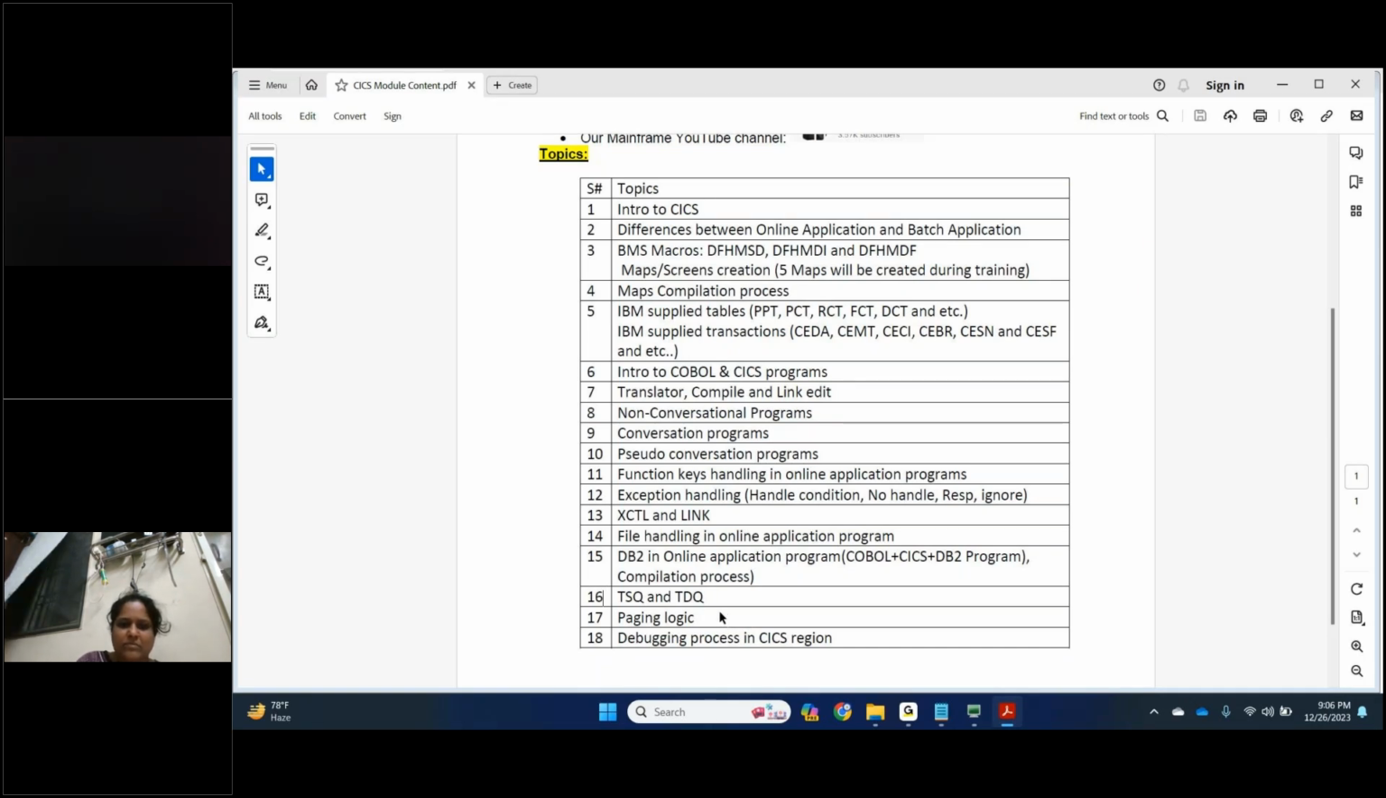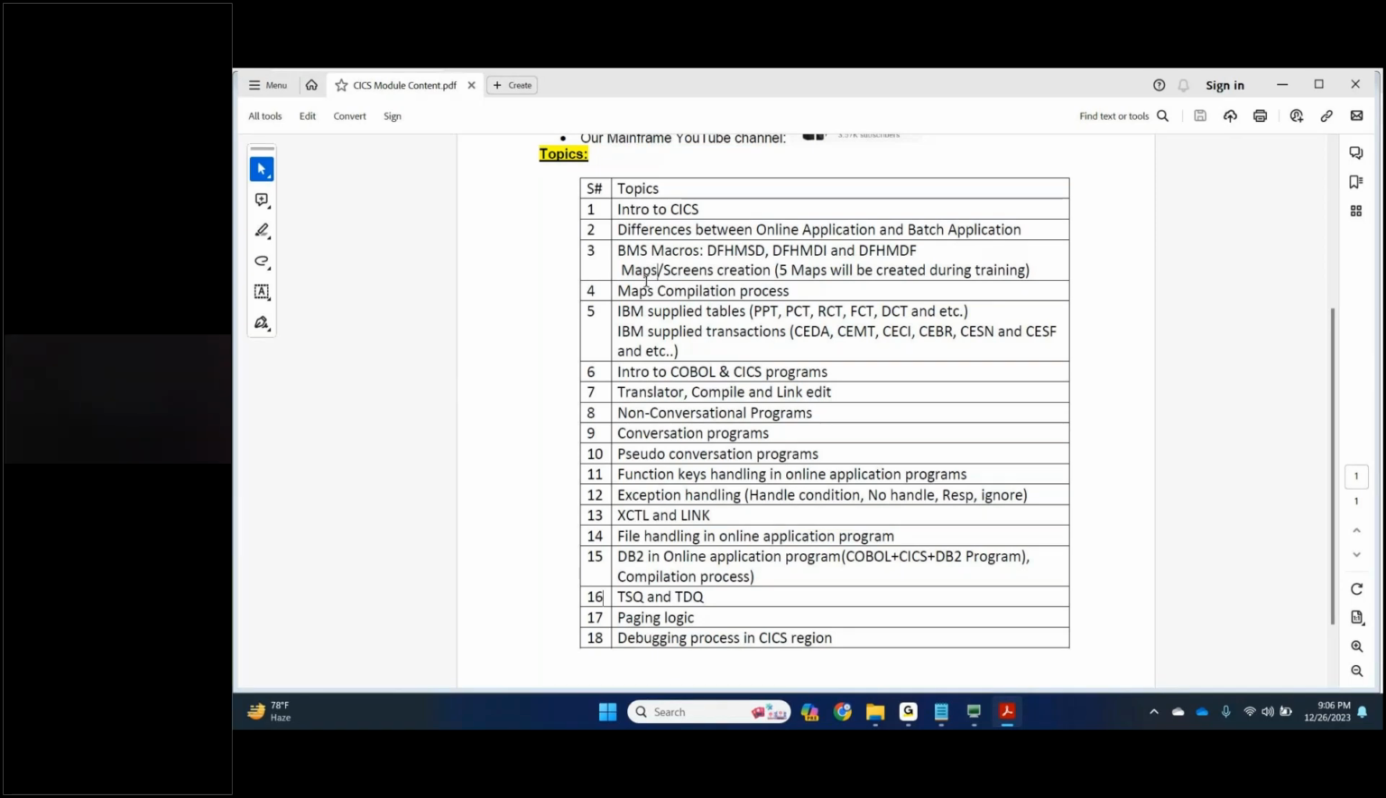Today I'll start with the introduction to CICS and I'll explain the second topic also. Then I will start the third one also. These are the topics we are going to discuss in the training, as I said.